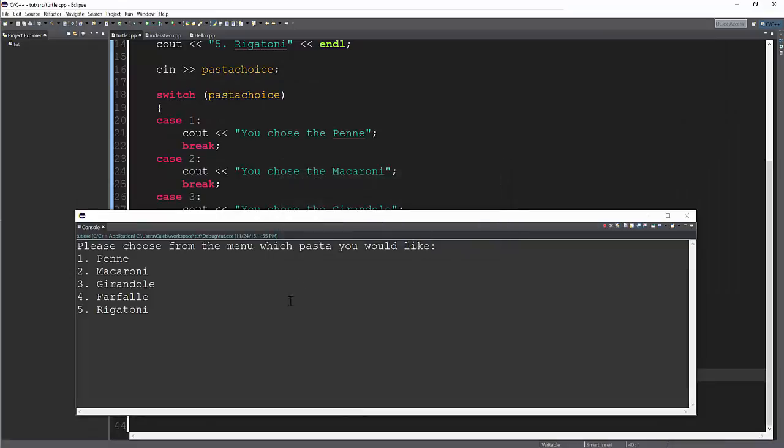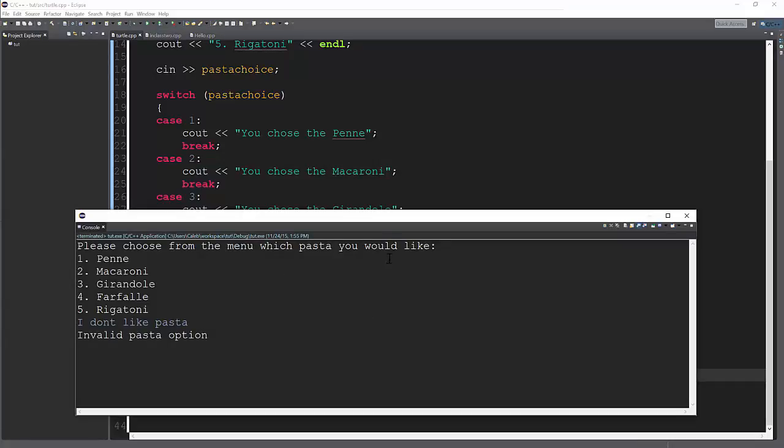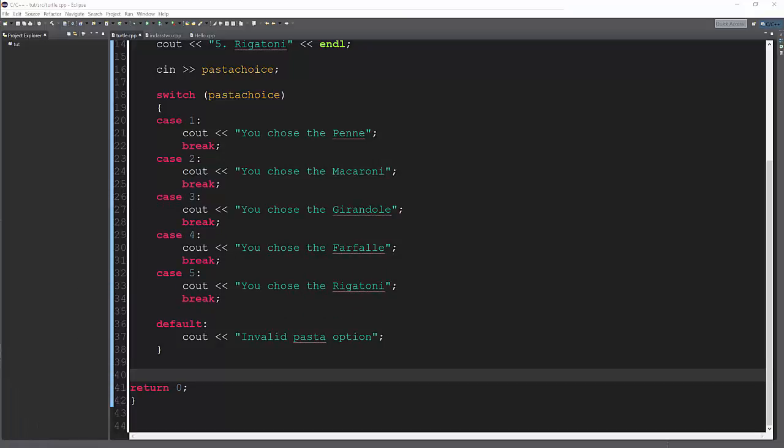So I'm just going to make sure my default's working. All right. I don't like pasta, and it says invalid pasta option. That's working great. Okay guys, that looks like all I've got for you today.